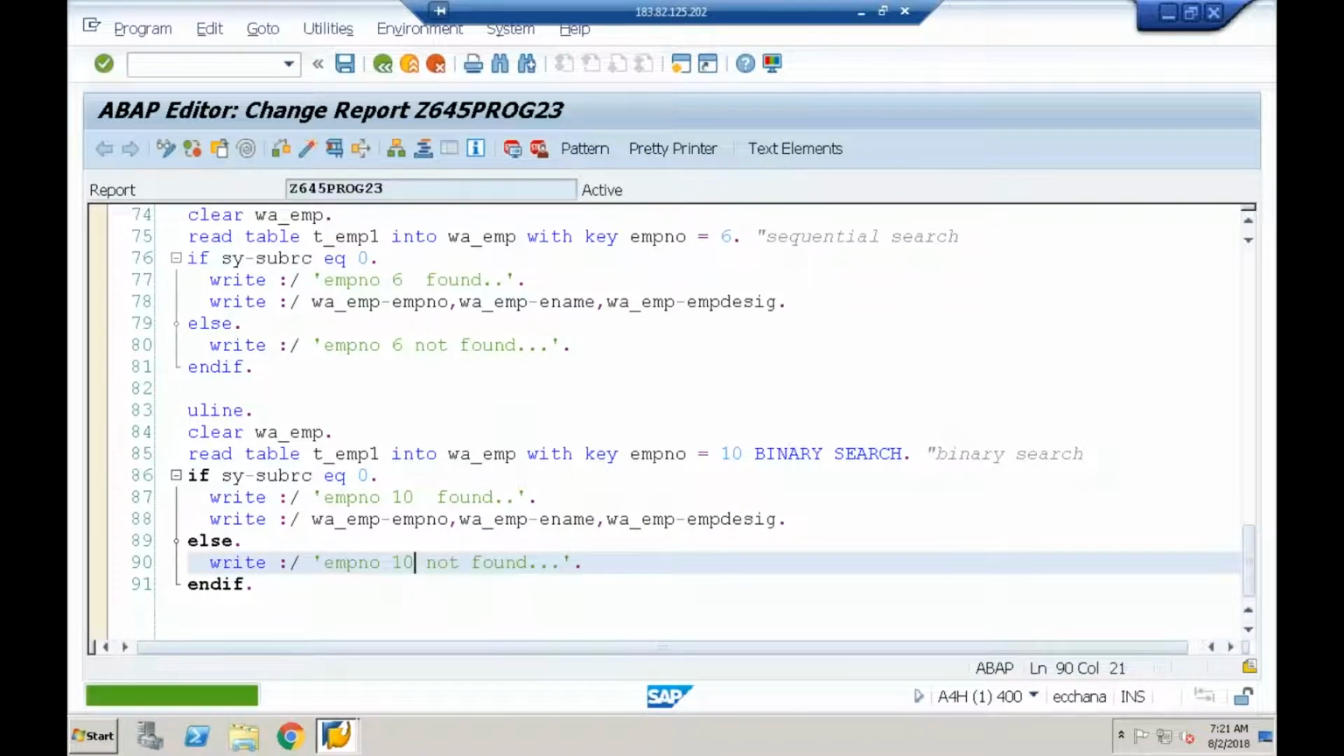Done. That's all. These are the points related to sorted internal table. I'll repeat this once again. If you have any questions, you can ask me. One second. Just hold on, please. Just hold on.